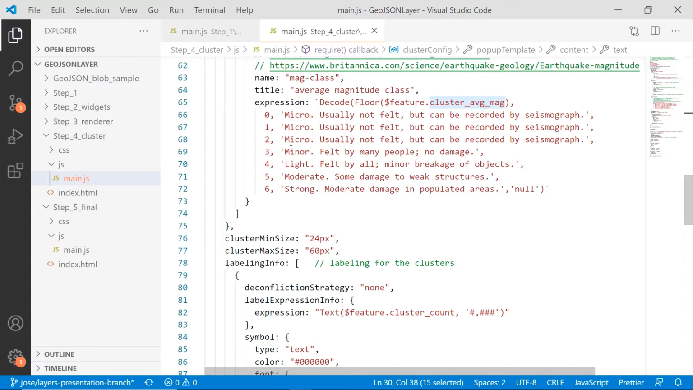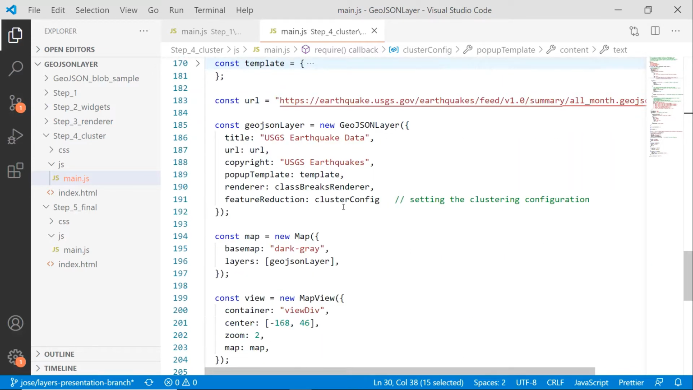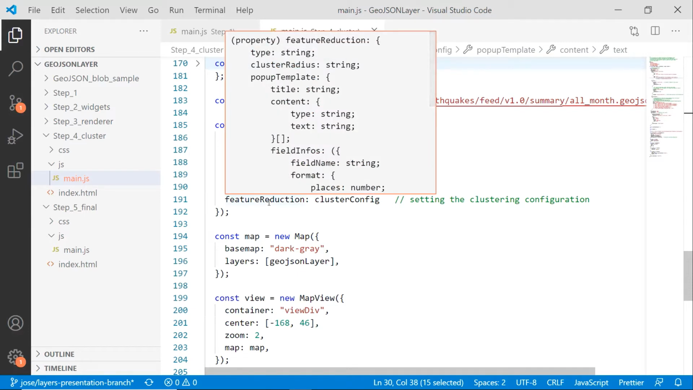If you're curious and want to learn more of what you can do with clustering, we will have some additional presentations on clustering during the Developer Summit. Once we have our config finalized, we're going to assign that cluster config to the feature reduction property of the GeoJSON layer. Now let's look at our application with clustering enabled.